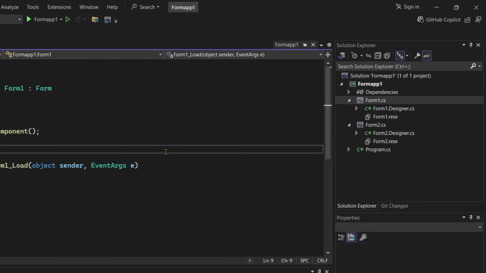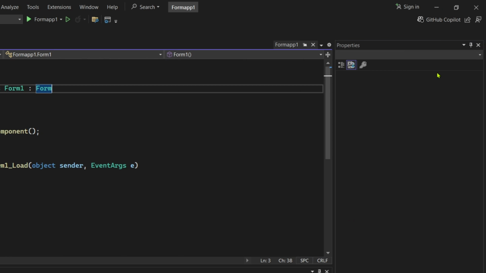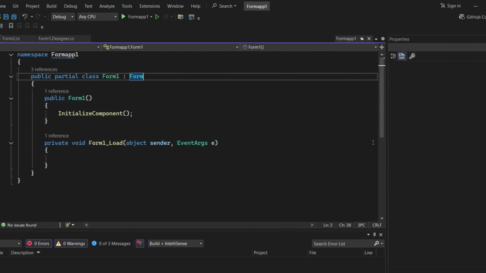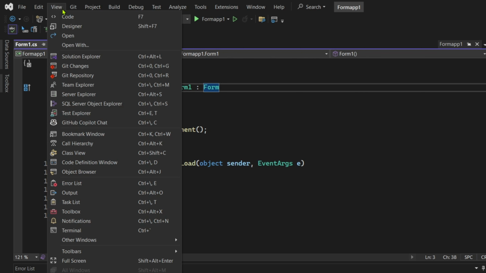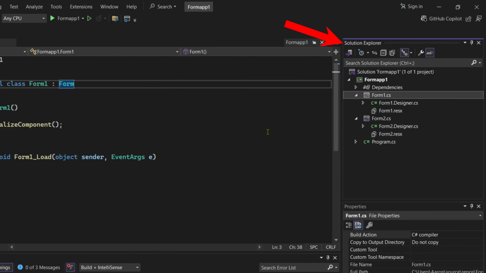But in case you can't find your Solution Explorer, for example if you accidentally closed it, just like what I did now, you can fix that by going to the View menu at the top, and then you will be able to see the Solution Explorer right here. Just click it to reopen the Explorer, and then your Solution Explorer will now be reopened.